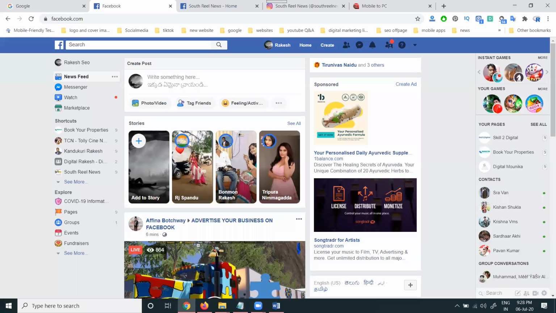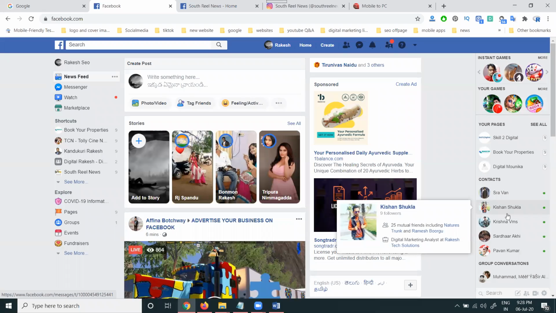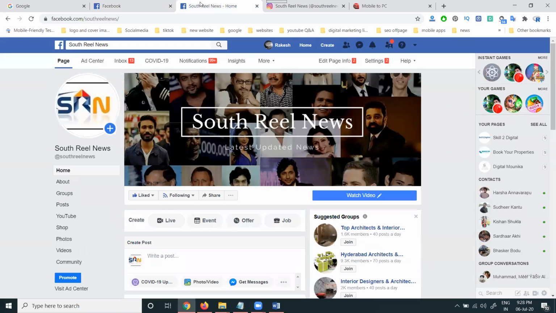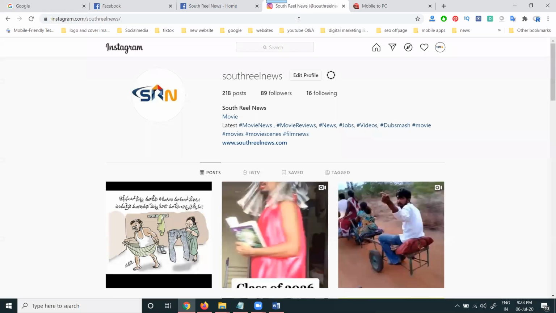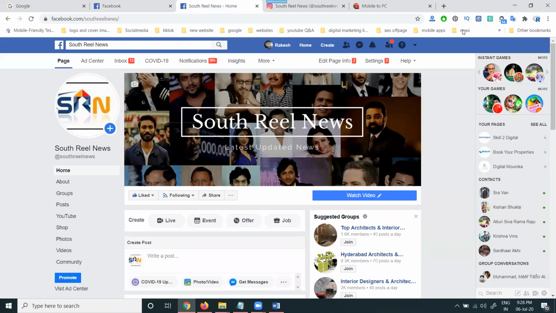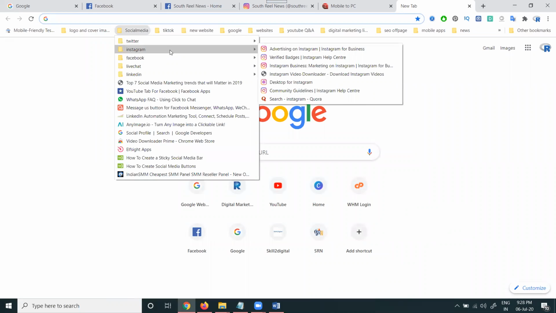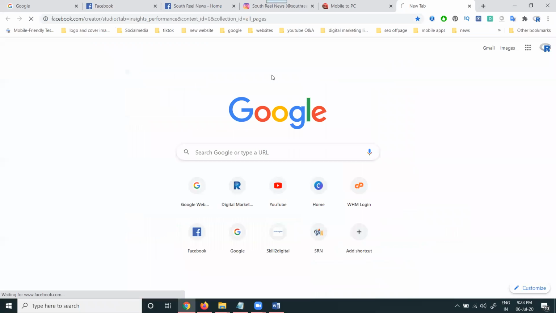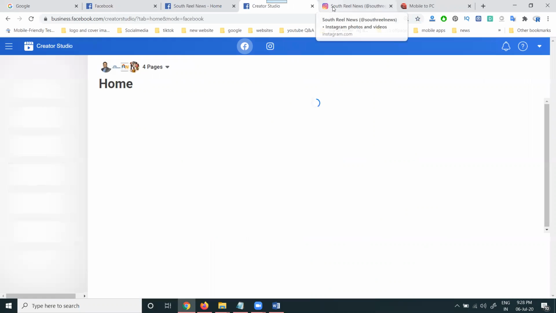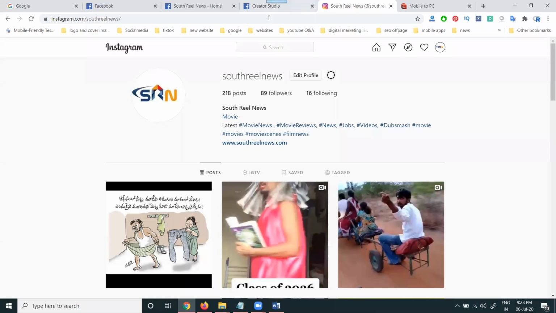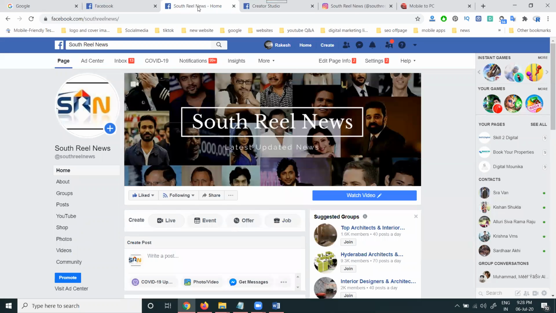So guys, previously we discussed an option: how we can connect a Facebook page to Instagram. We already discussed this in the previous video. What is the main purpose? Whatever content you're sharing on your Facebook page, we can post to Instagram automatically. That option will be there. And whatever content you're sharing on Instagram can also be shared automatically by the Facebook page.